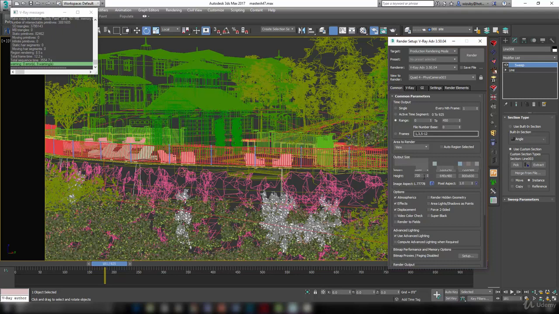And this is not full HD, that's why it's rendering pretty fast. If I wanted to do a final and full HD, I would just have to up this, and that would obviously make my render time go up by quite a bit, probably like 4 times. That's pretty much it. Render settings are pretty simple. That's how I do it.